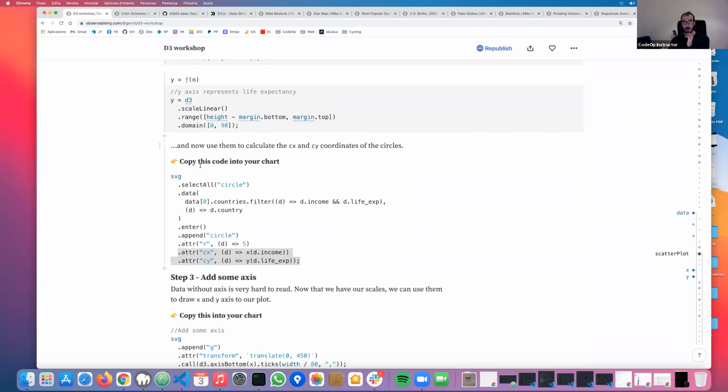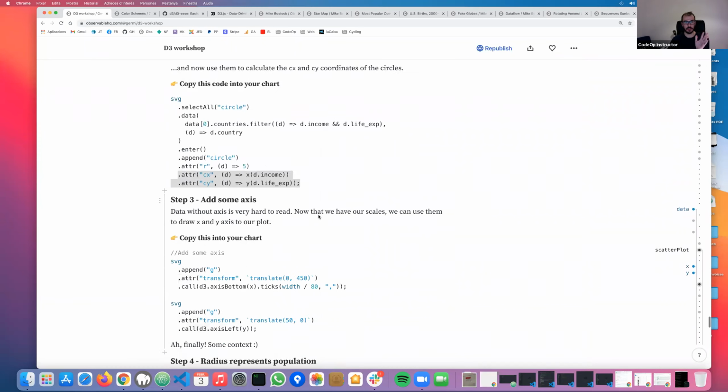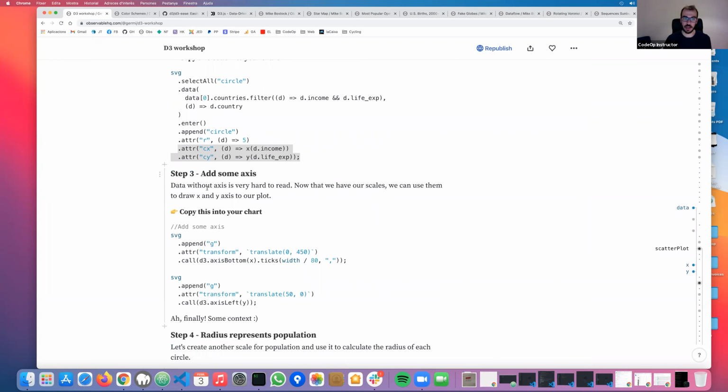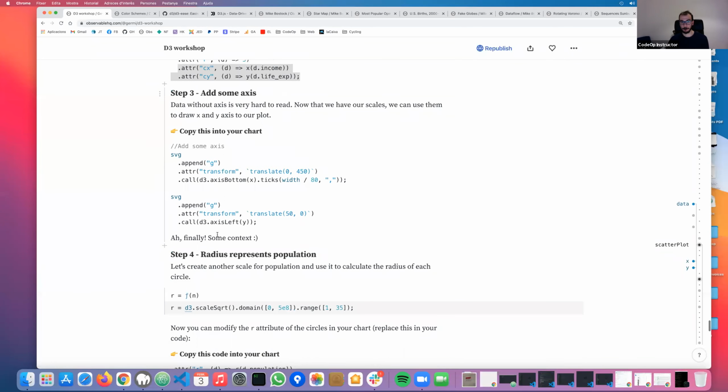It says, copy this code into your, sorry, not this. Add some axes. Without axes, data is very hard to read. Now that we have the scales, we can use them to draw the x and the y axis to the plot. So it basically tells you to copy this code and add it to your graph. Okay. Quick note: I'm going to read this. That's how we created the axes. I'm going to append a group, and then I'm going to transform this to position the axis, and it's going to call an axis at the bottom in which I need to pass in the scale that I'm going to use. Okay, that's the scale, the x, the scale that I just created.